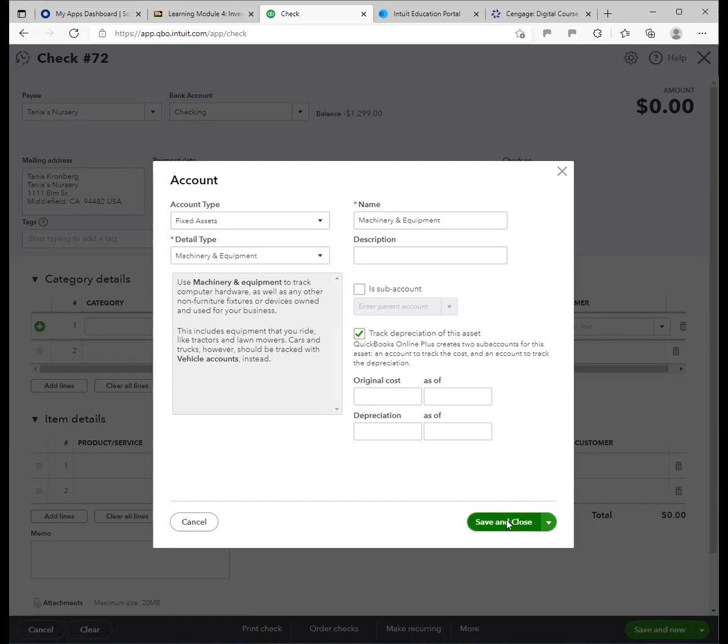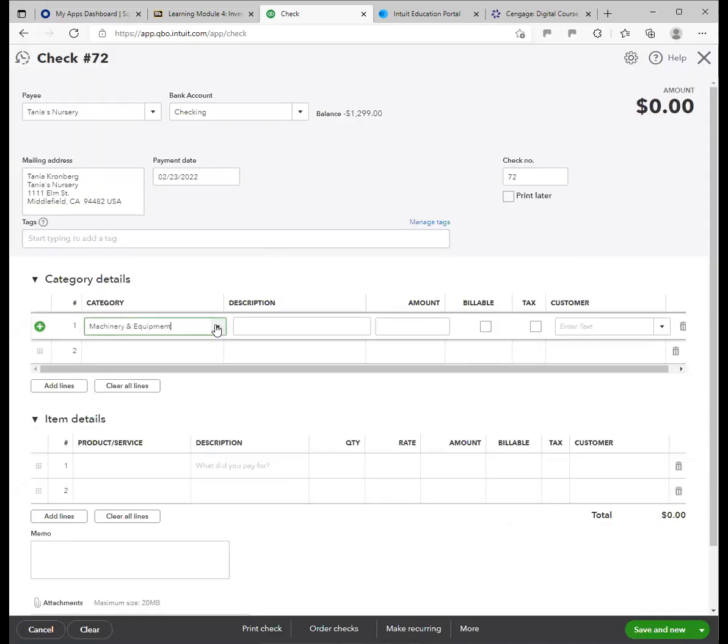So we're just going to go ahead and hit save and close. All right, so see here, it's now selected the option for machinery and equipment. And again, you can enter any kind of description information you would like about this piece of equipment that you're purchasing. But we're just going to skip over to the amount. The amount that we're purchasing this equipment for is $1,000. You're going to enter in $1,000.